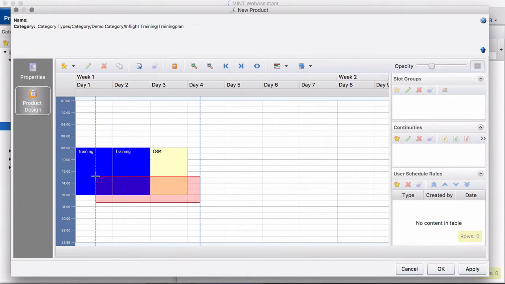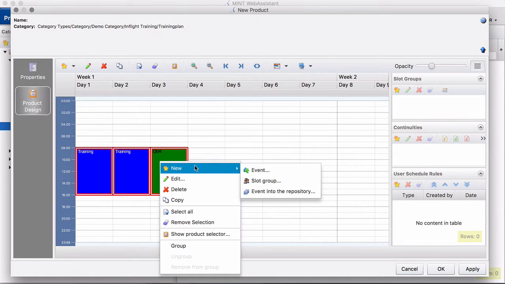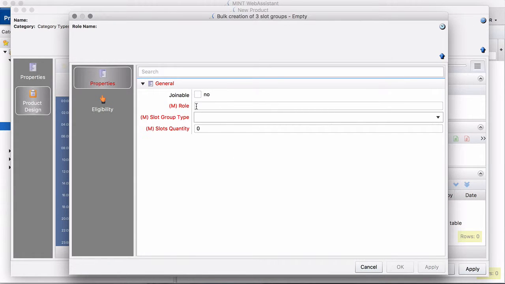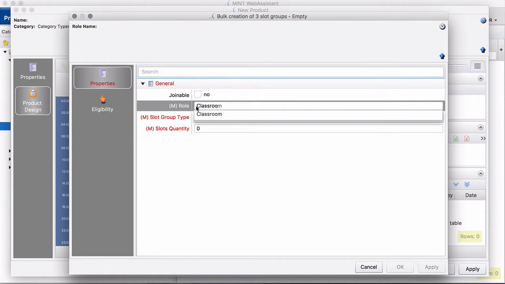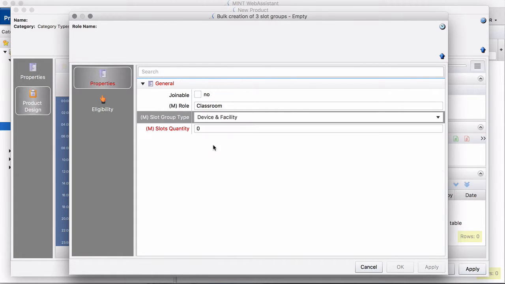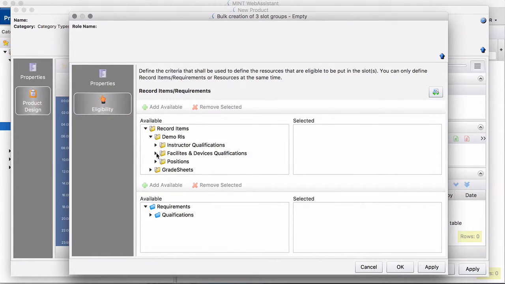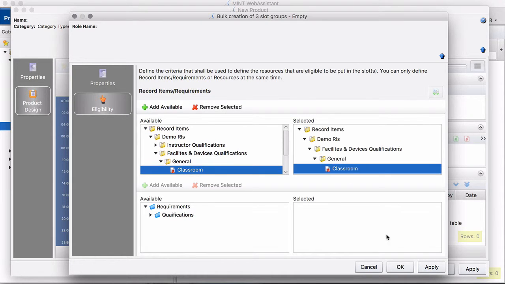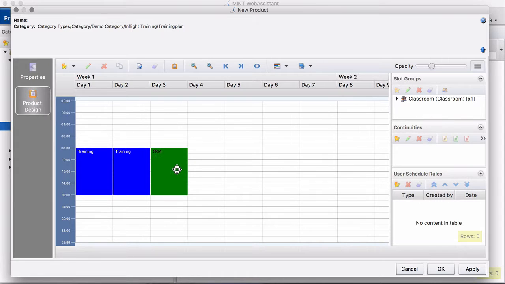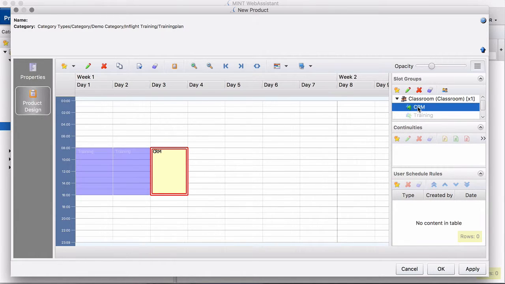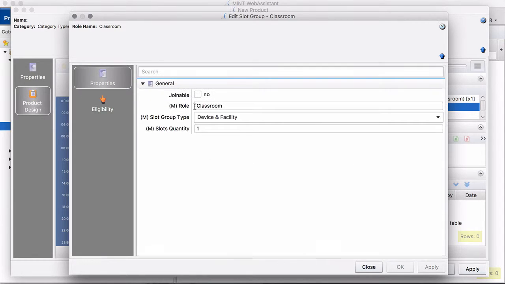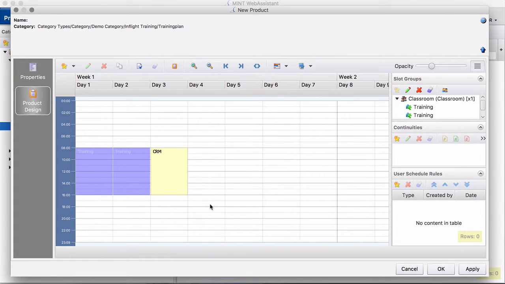What we need for all 3 days is a classroom. So new slot group, role classroom, here we are, of type device and facilities 1, eligibility, like we did it in the other examples, is the classroom. That's fine, but now for our CRM we have to say that the classroom is joinable, yes, for this one. That's important.